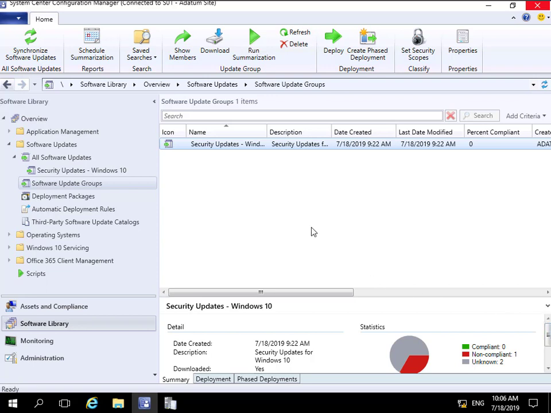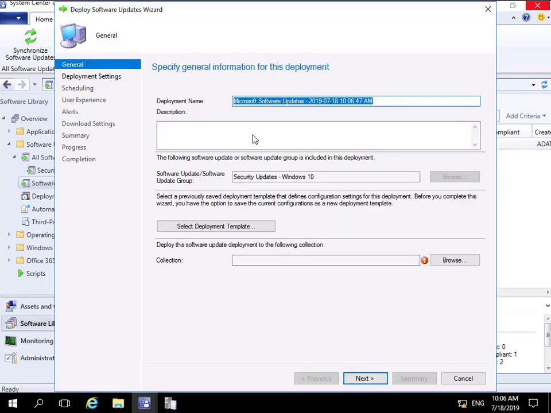So I've come into my Configuration Manager console. I've come to my Software Library workspace. I've come to Software Update Groups. I've highlighted the software update group, and now what we're going to do is just deploy this. That brings us into a wizard.